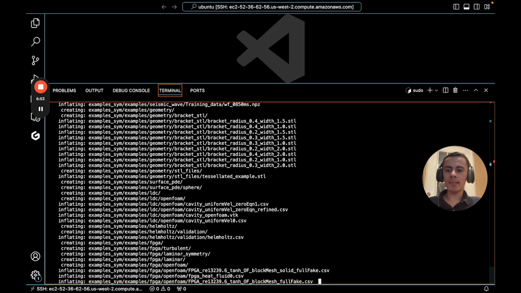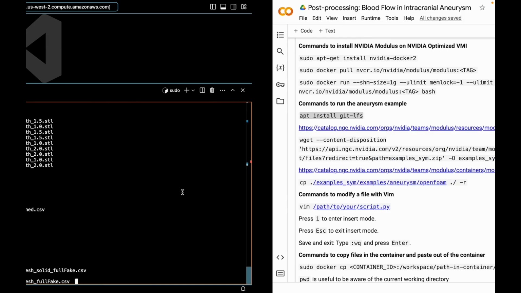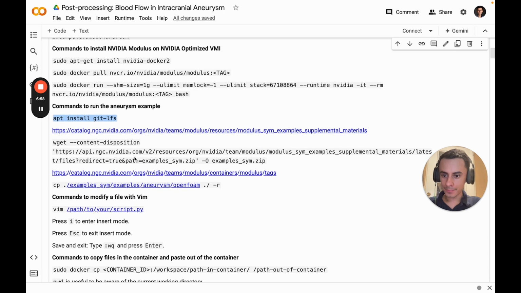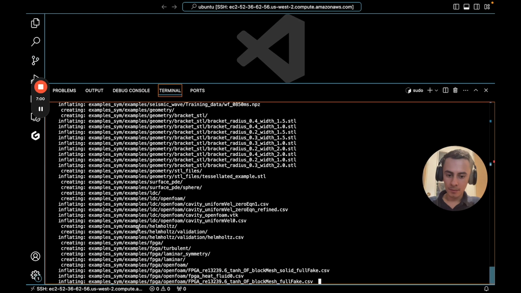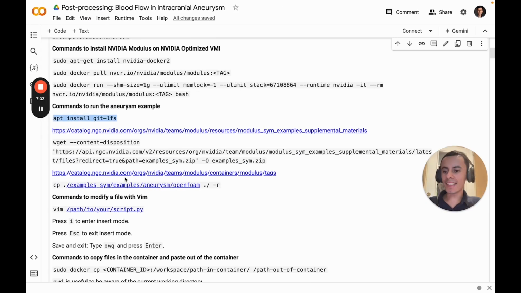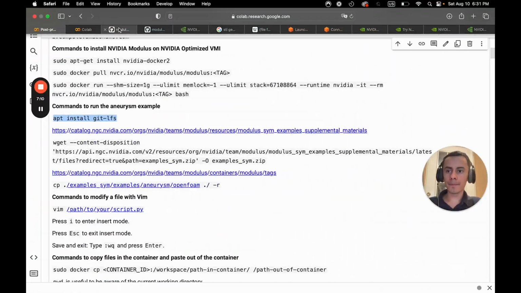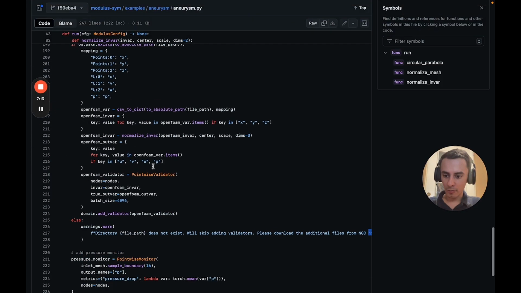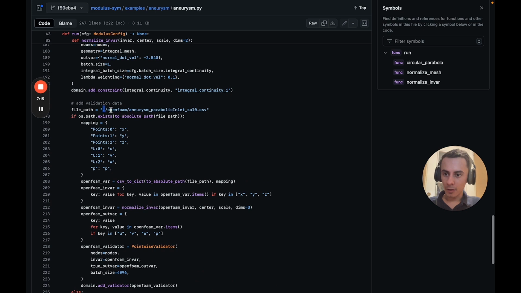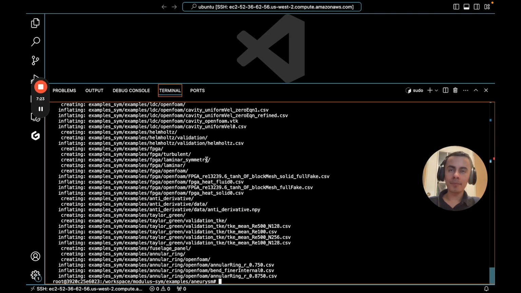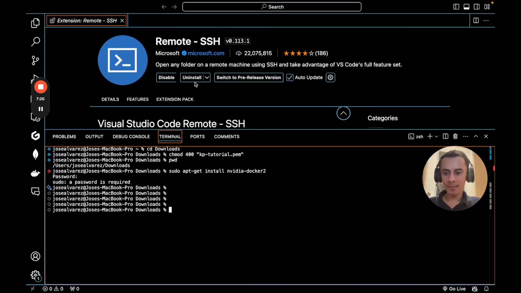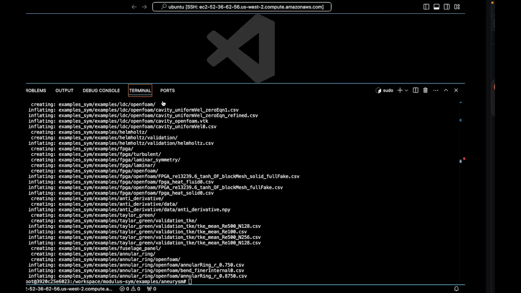And we're only interested in, let's see, I think I have another command here. So let's wait for that. We're only interested in the Aneurysm OpenFOAM folder, right? Because if you go to the code here, it's going to look for an OpenFOAM folder with data, right? With this data. So we only want that folder with that CSV file.